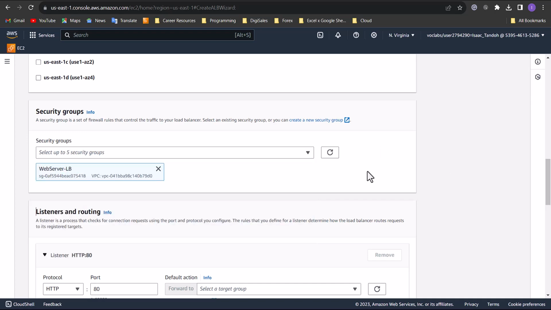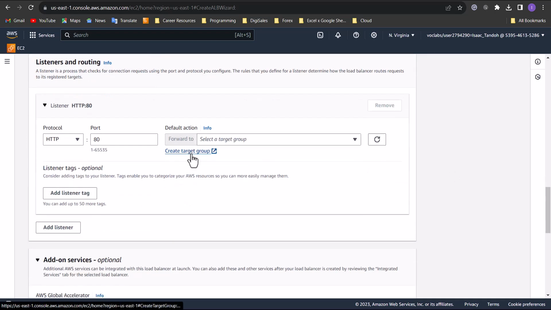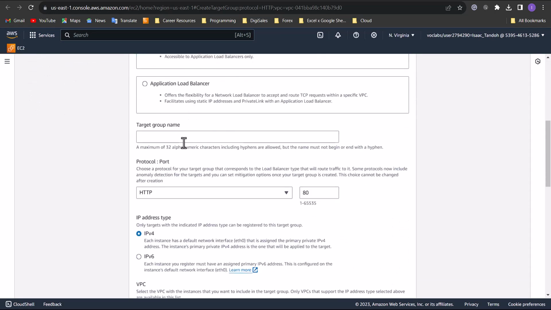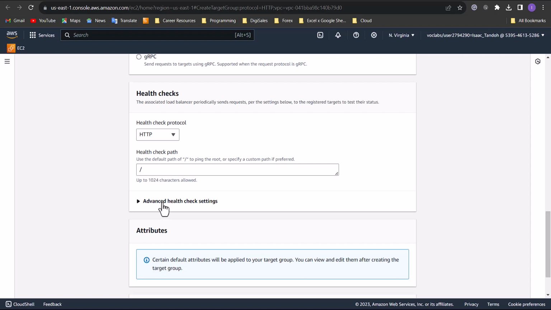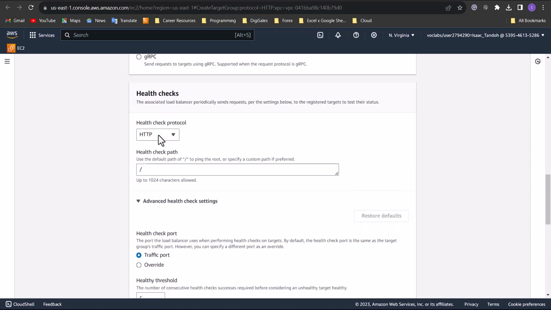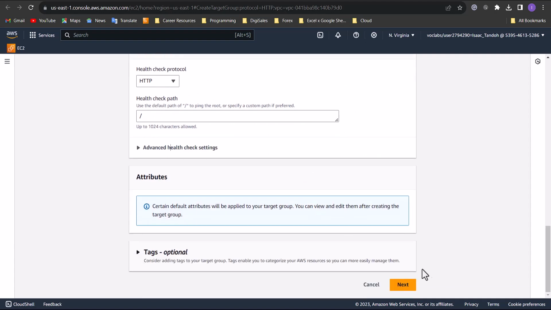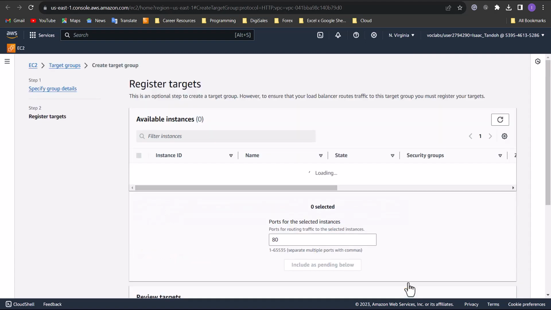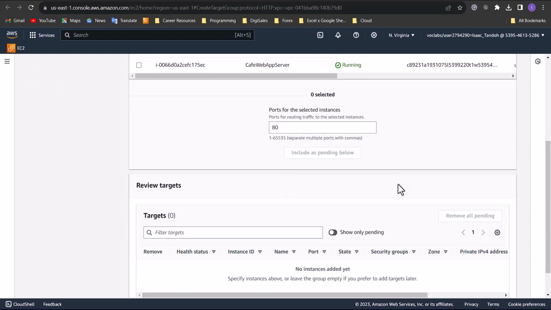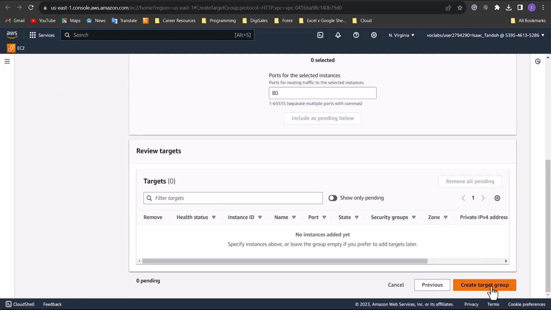I'll remove the default one. I'll create a new target group, and the target type is instances. The target group name, I'll do it web server app. For here I'll leave everything as it is. For advanced health checks, I'll leave everything as it is. Okay, and I'll go to next. I'm not going to register any new targets. All right, I'll leave it as it is and click on create target group.